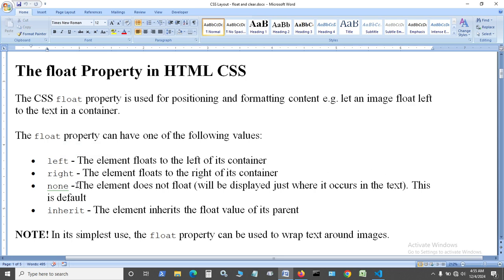When you specify none, it makes the element have the default value. The element does not float at all and it will be displayed just where it occurs in the text. This is the default.